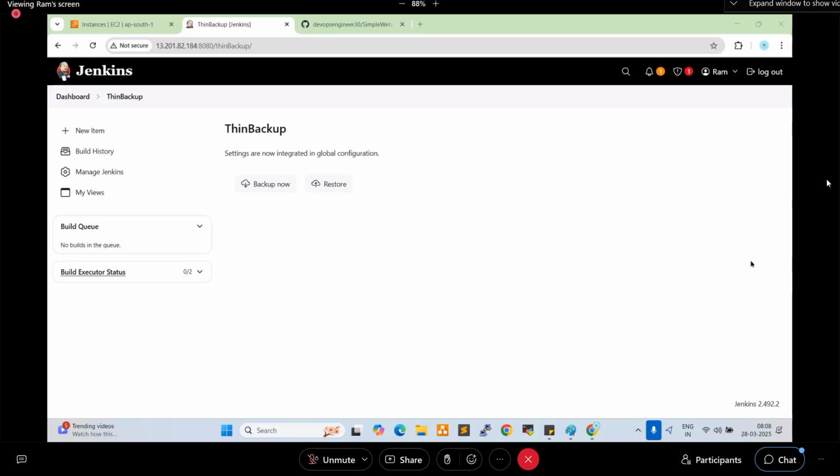Normally it will not work here in the test lab. So in real-time projects, we normally give another server's path. Right?